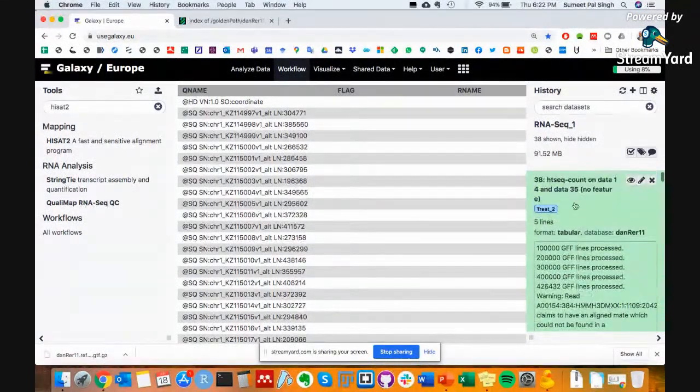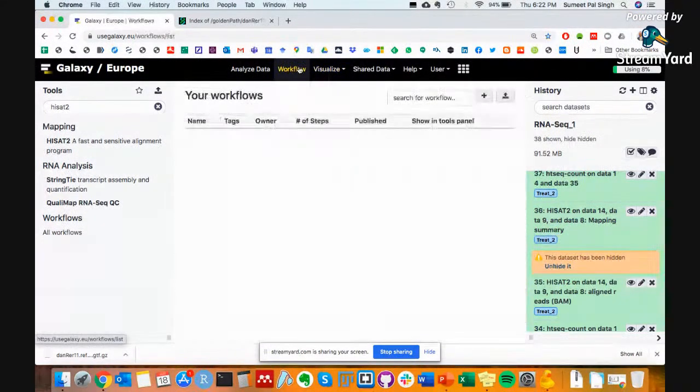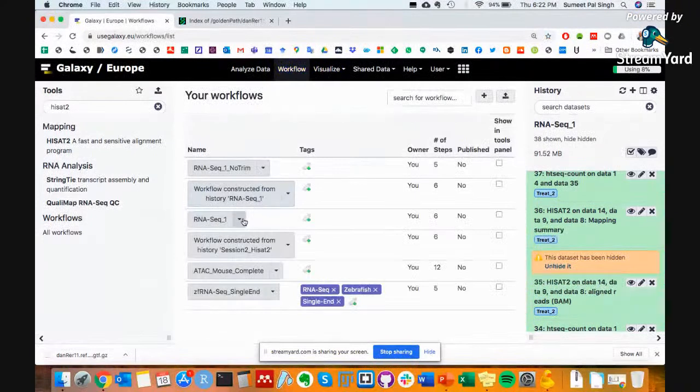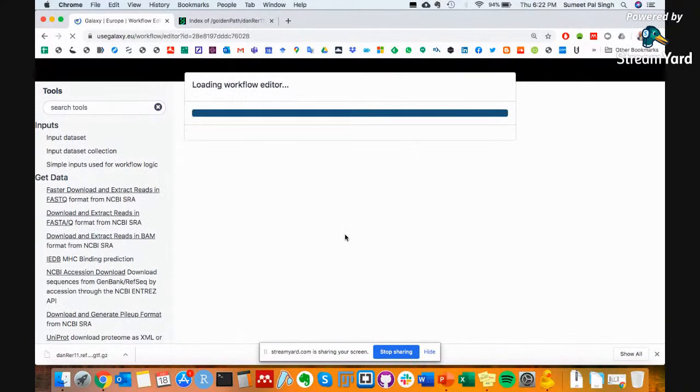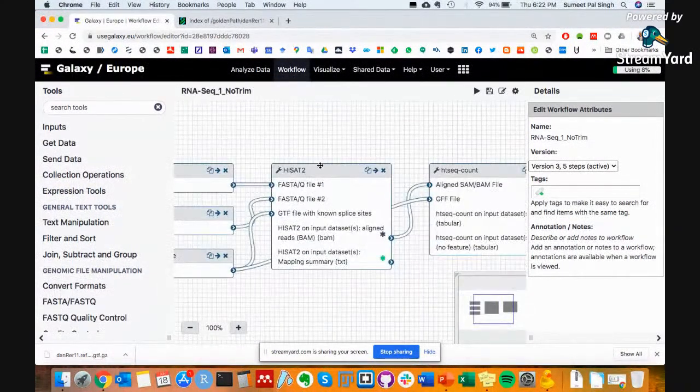But I think again, we made a mistake in which we ran this HiSat2 without having the soft clip option turned on. So we will go here. We will make the edit, and we will go to HiSat2.